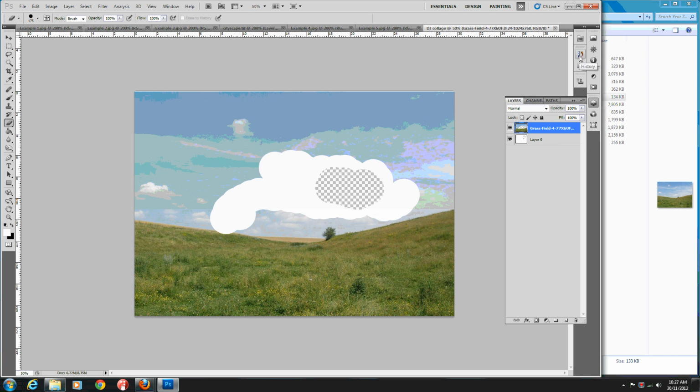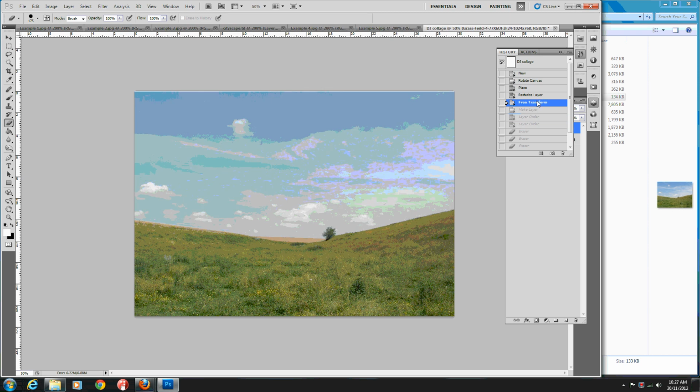Handy little thing here. See this? I hover over there, history button. This lets me go back to all the different steps that I've been doing. I'm going to go back to my transform so I've got the right size.